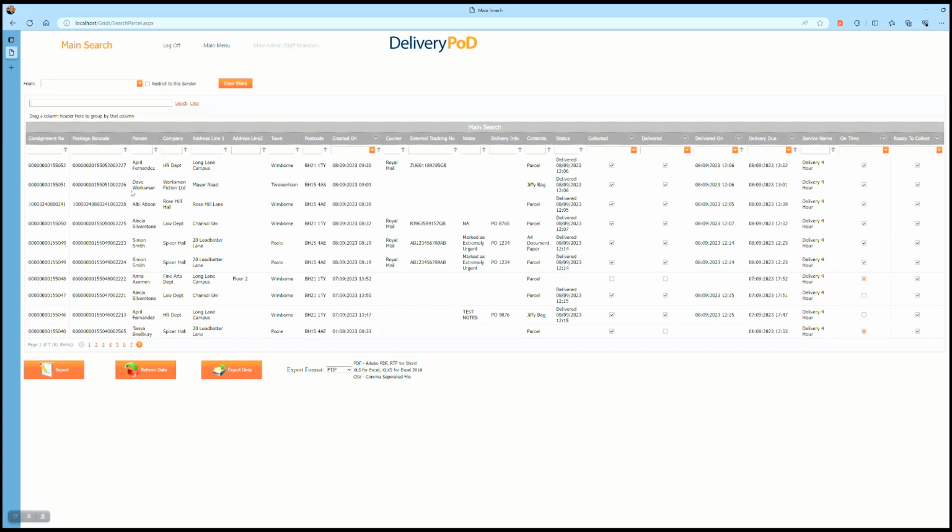Can you see here also that the display gives you all the information you want, and the status field here will show you whether it's been delivered, whether it's been collected, etc.